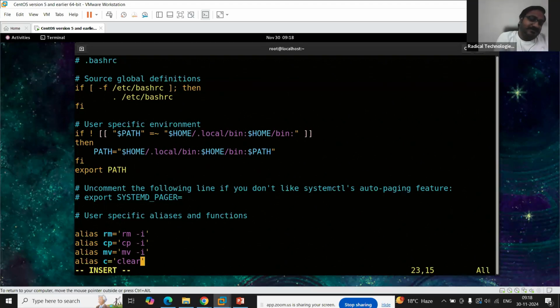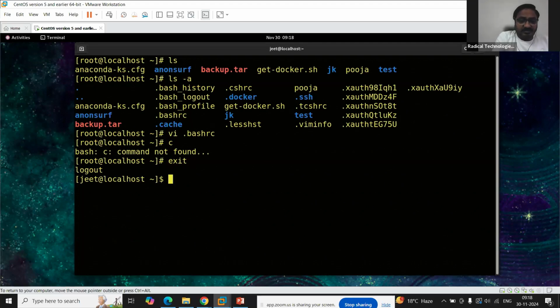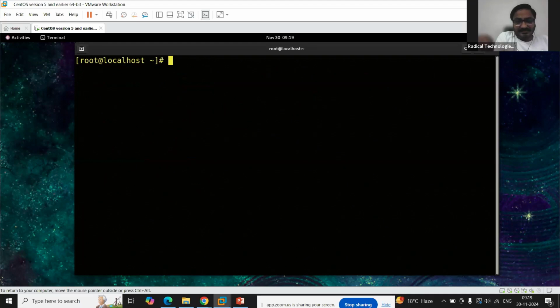After this, save this file by using the w key. And now press c, enter. Oh, I'm not getting the update. It's not working. Okay, no issue. Just exit this one, and then log in again as root: sudo space su space hyphen enter, 123 enter. Now see what happened. I press c and enter.